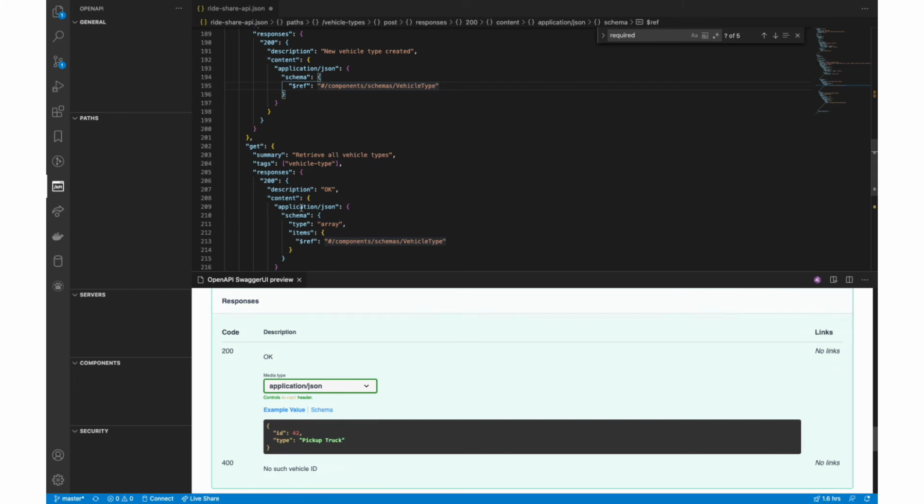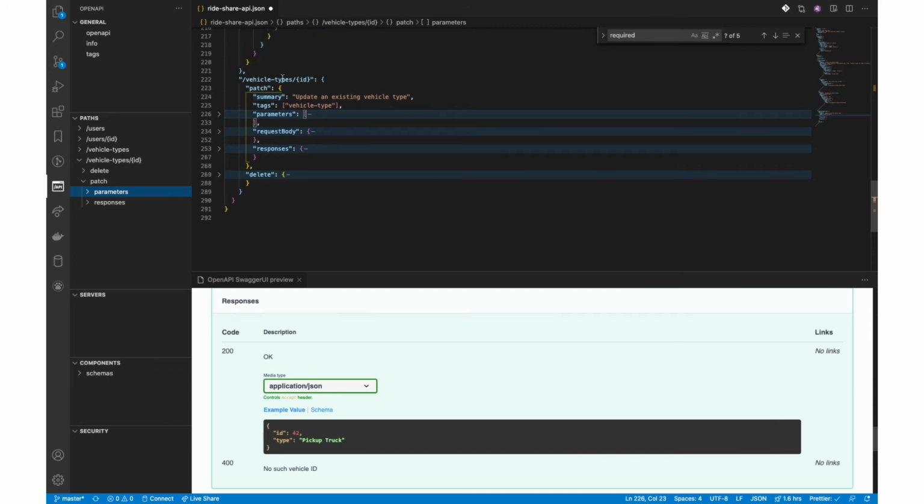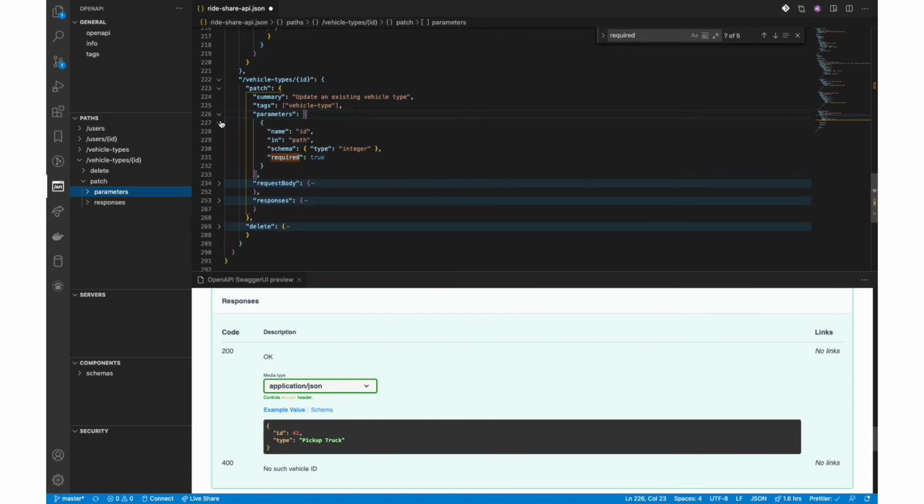All right, so let's drill into that. Let's look inside of vehicle types. We're trying to do the patch endpoint, and it takes some parameters. So we can see here, here's our patch endpoint under vehicle types. Summary, it's a vehicle type thing, and these are the parameters. Let's drill into here. You can see that we need to get an ID, and that's what we've just shown here kind of in the documentation for it.